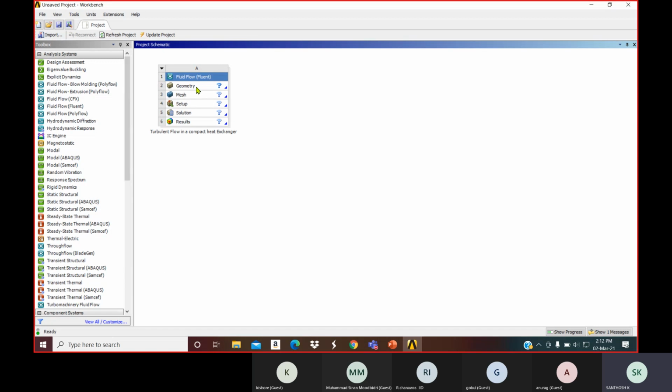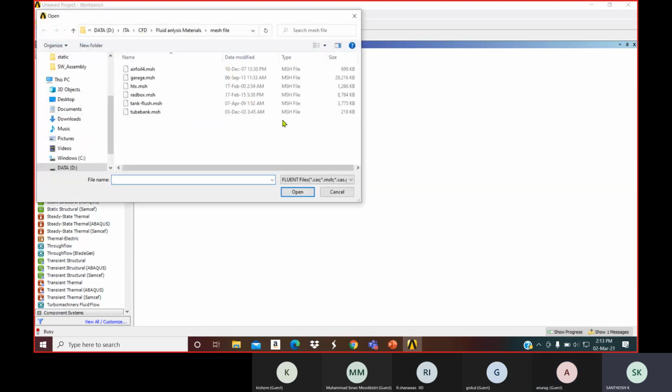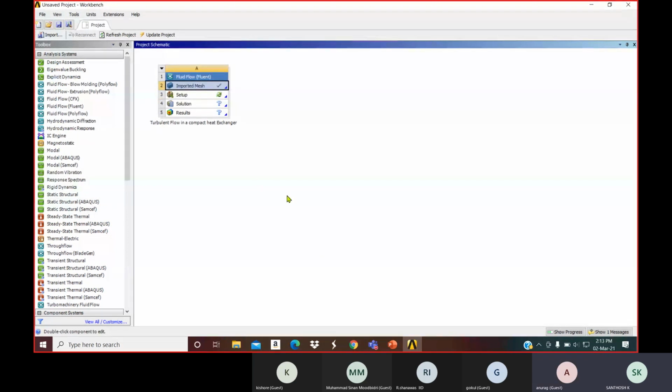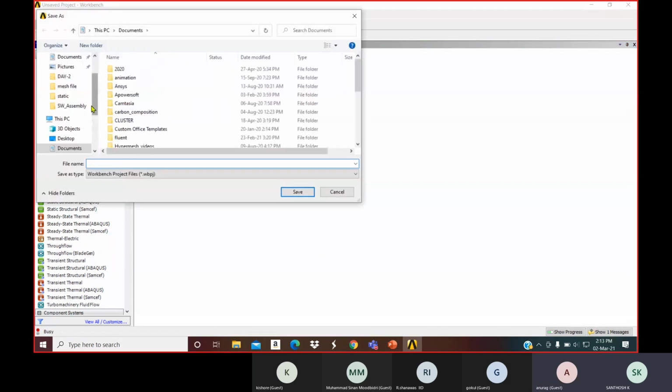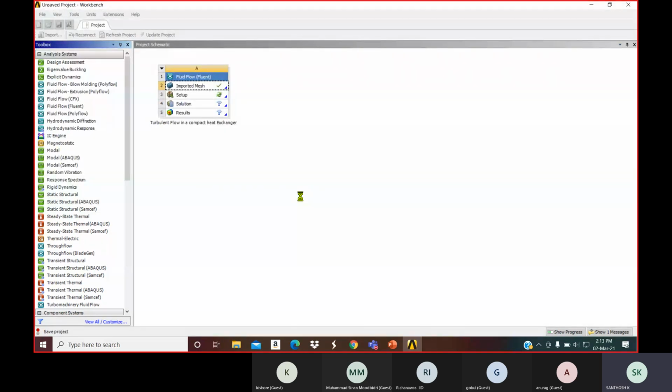What I am going to do is directly take the mesh file: import, browse. You can take this htx mesh file. I am going to take it here. You can save it for future reference. I am just saving it on the Desktop, in Fluent, as turbulent flow. Okay, so just go with Fluent.